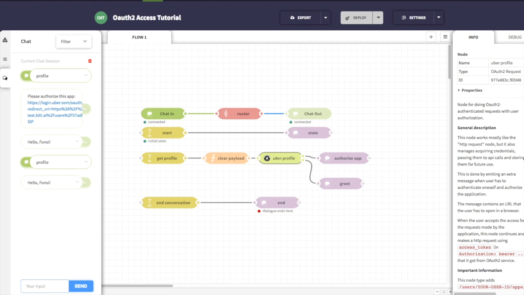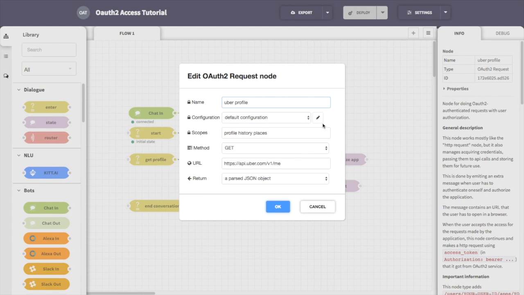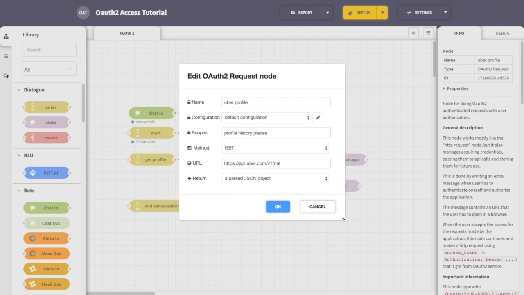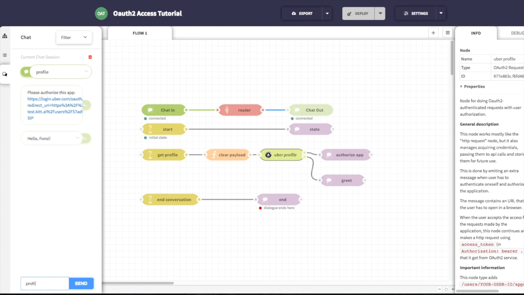Great, so what's next? Well, let's assume that the credentials are kept in some persistent storage, and we use two requests to access different resources. For simplicity of this tutorial, we won't use any real storage yet. Open the configuration editor in the OAuth2 request node. Change the field name, where credentials are kept, to Uber OAuth2. Leave the rest of the fields unchanged. If you deploy the test application now, you will see that the user is asked to authorize every time we want to write to their profile.